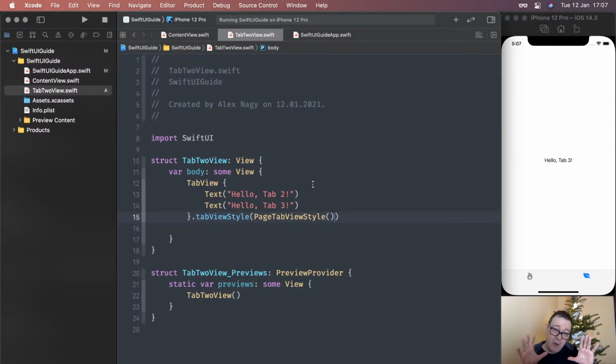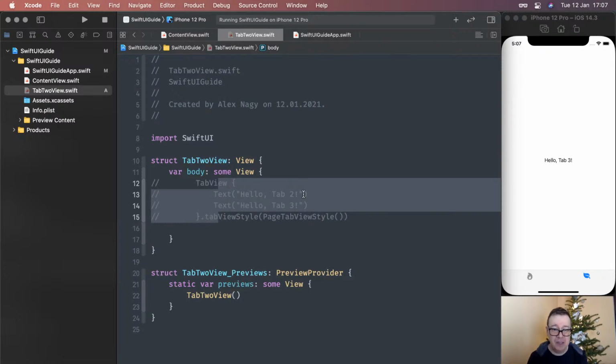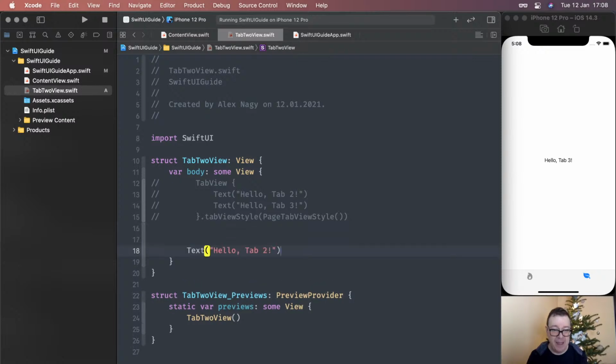Okay, so we got our tab view and our page tab view, but I think that I will just comment this out. This is just for fun. So what I'm going to do is just grab this and paste it in there.